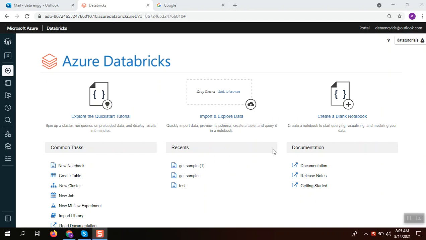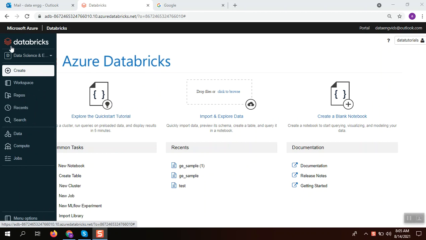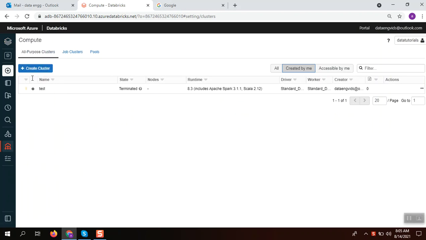Hi folks, today we are going to see about the cluster creation in Azure Databricks. Once you have logged into Azure Databricks, you can see the list of options in the left pane. To create a cluster, just click the option Compute. It will take you to the cluster UI page.